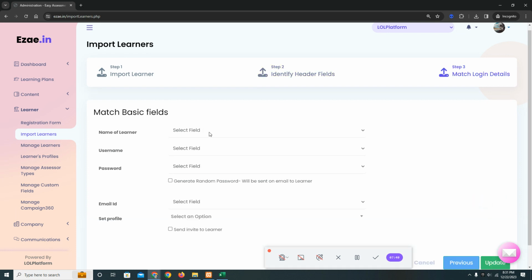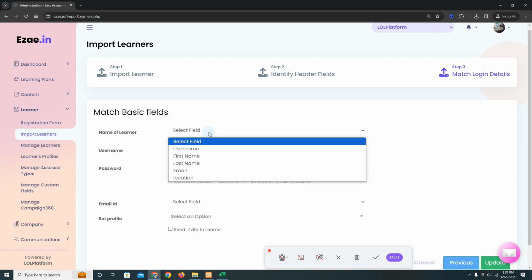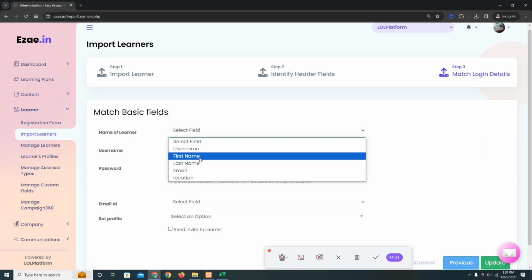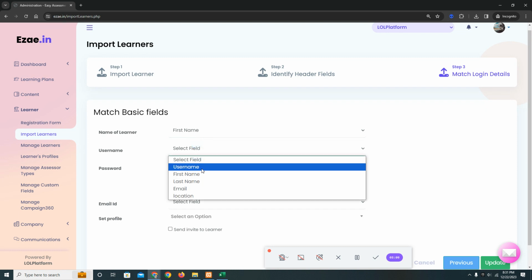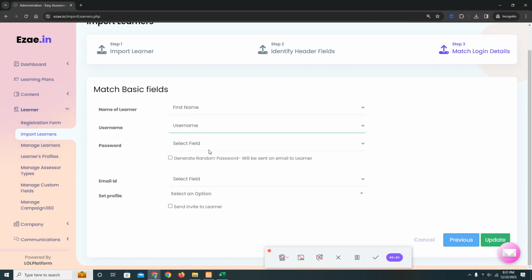And then we have to now do some basic matching. So for this purpose, we have name of the learner. We will match it with the first name which is given in our file. For username, we will use the same, which is the username header. That column of username will be assigned as the username of that particular learner.